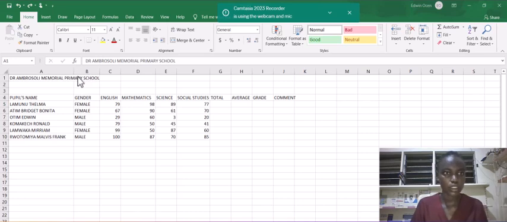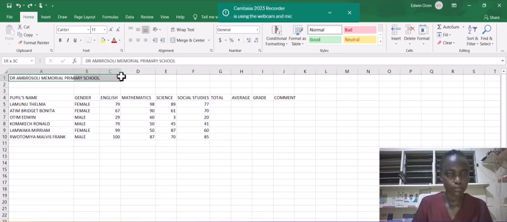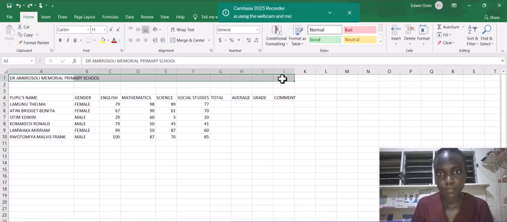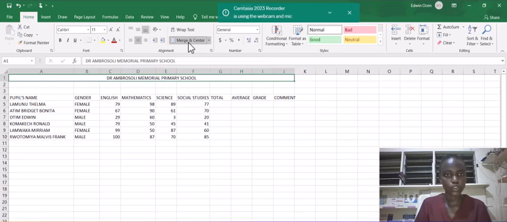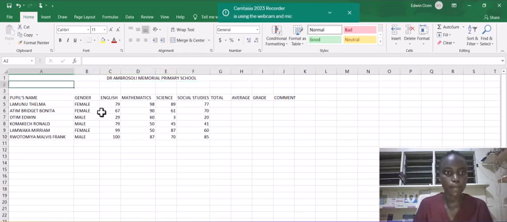Also, you need to put the name of the school. So I've typed here Dr. Mbuzuli Memorial Primary School, but I need to put it in the middle. So this is what I'm going to do. To the end of my last column, I'm going to merge and center. So you can see.